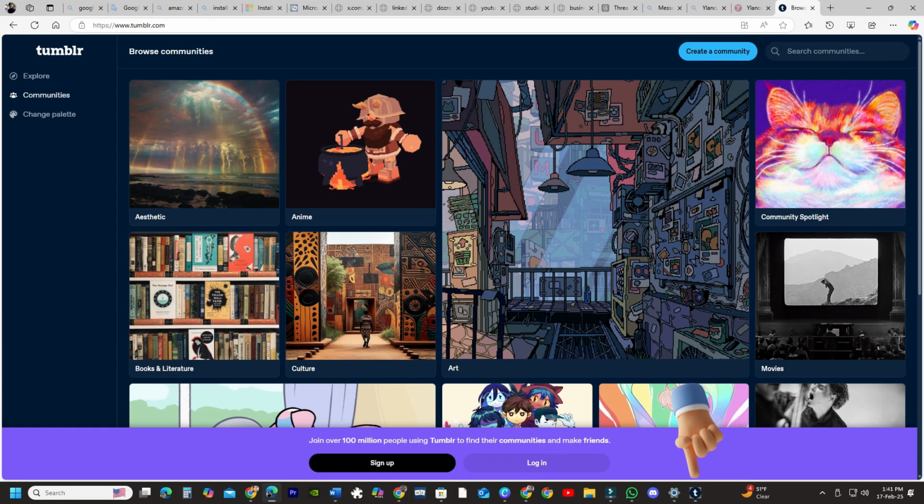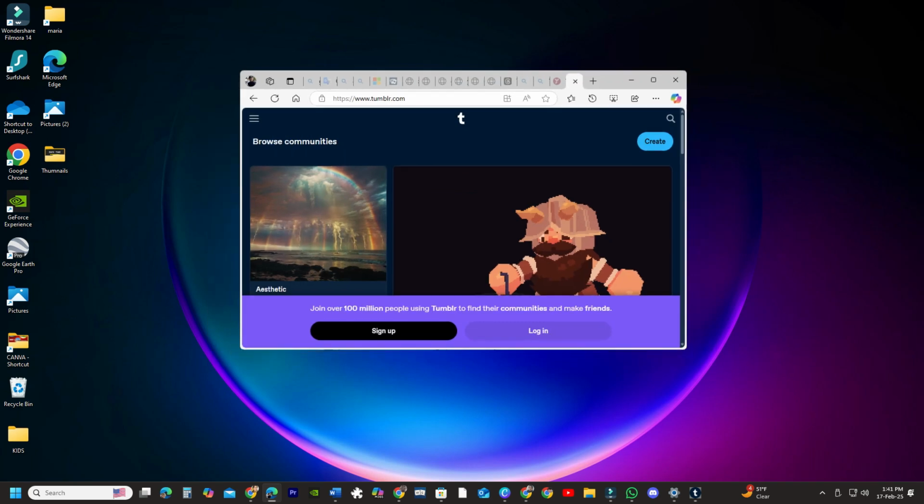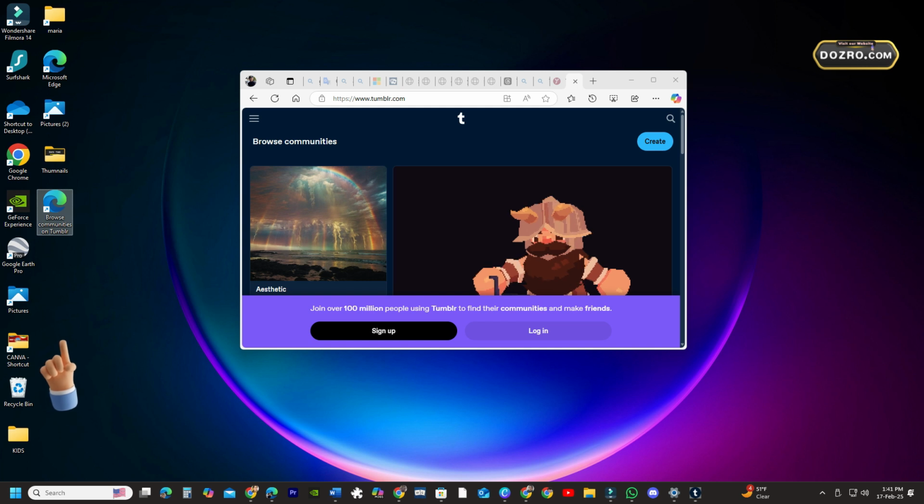To add Tumblr page link as desktop shortcut, resize the Edge browser to make your desktop visible. Then drag the security icon in address bar and drop it on your desktop.